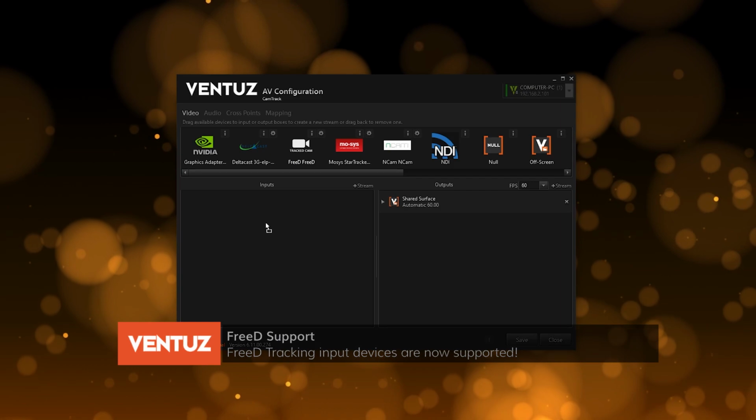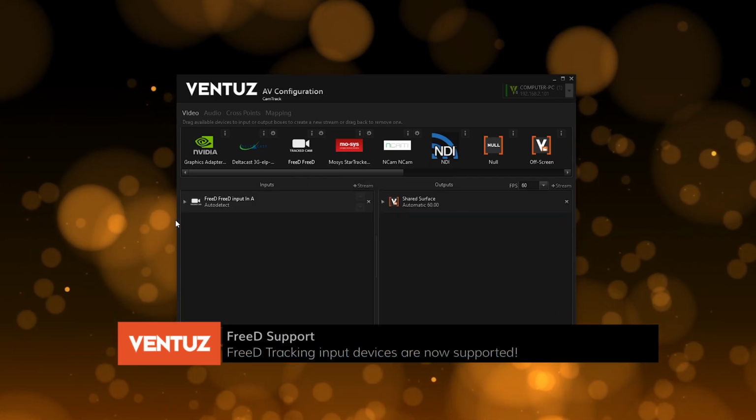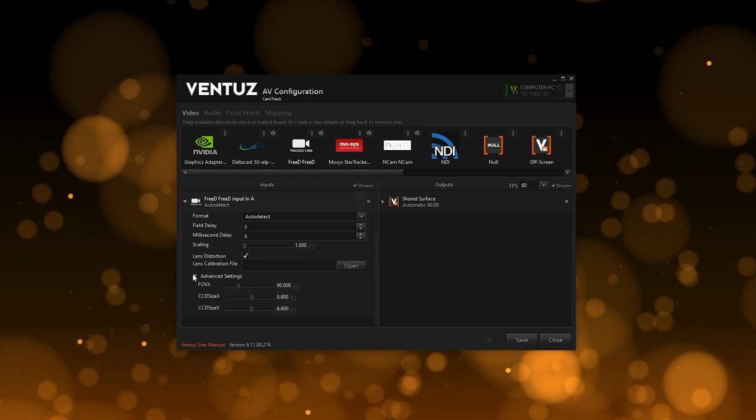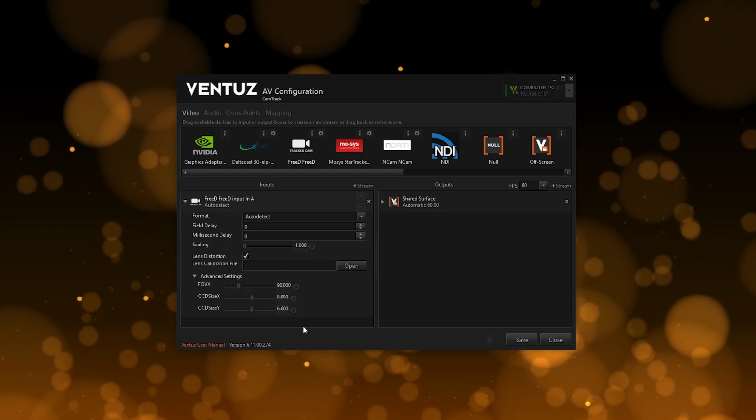Added 3D tracking input device to receive camera position and orientation data using the 3D protocol. Also, an additional lens calibration file can be loaded for further calibration.